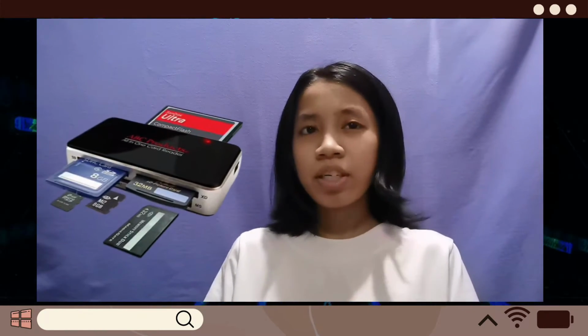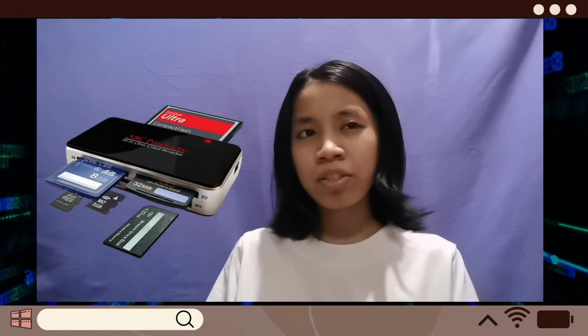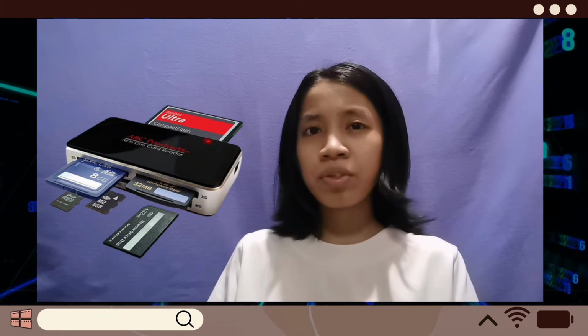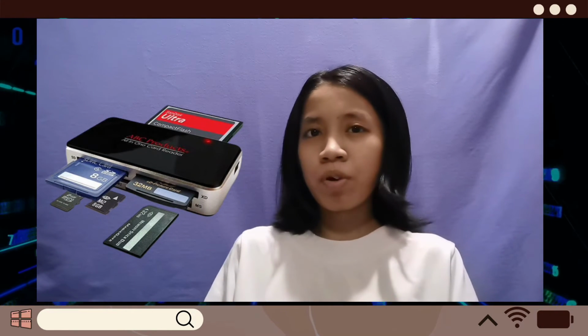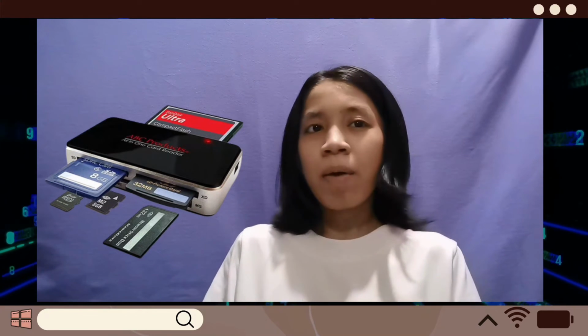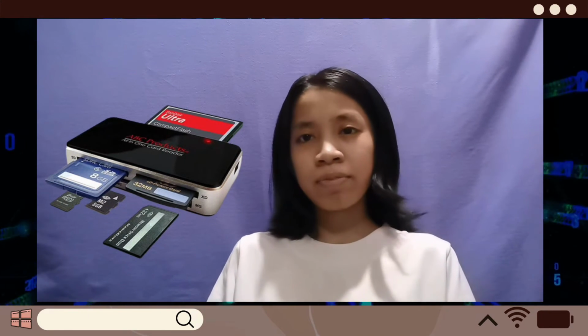So, the last is memory card. It provides a permanent and non-volatile medium to store data and files from the attached device. Memory cards are commonly used in small, portable devices such as cameras and phones. A memory card is also known as a flash card.